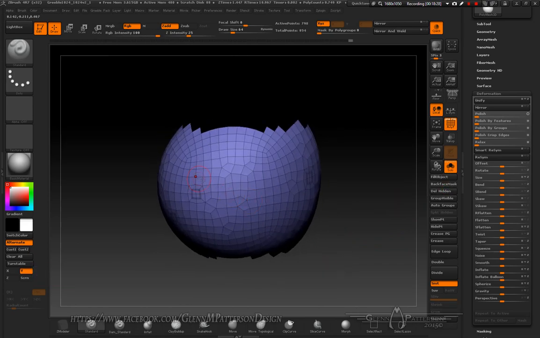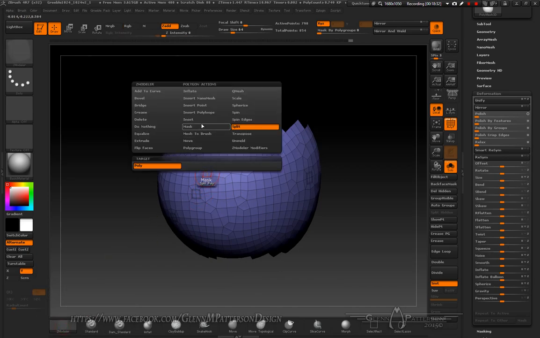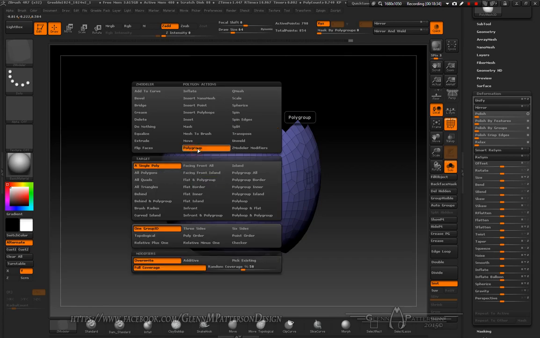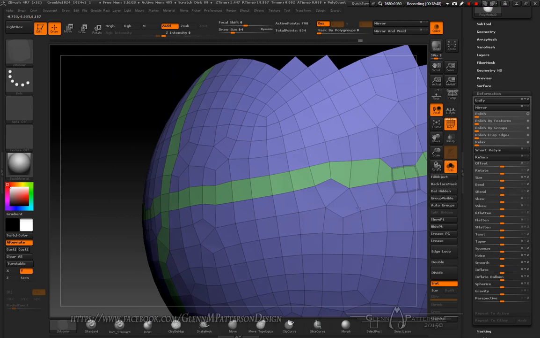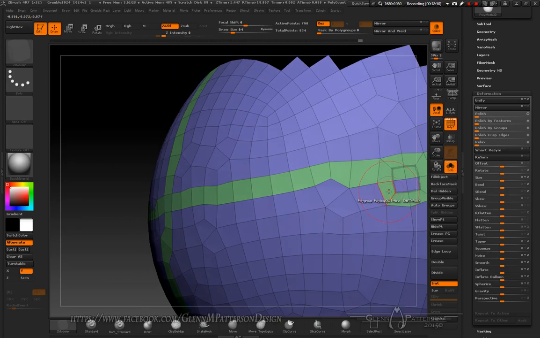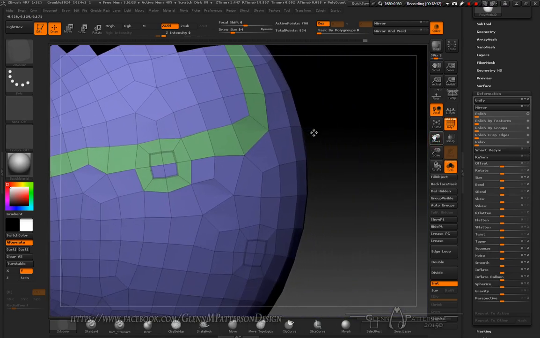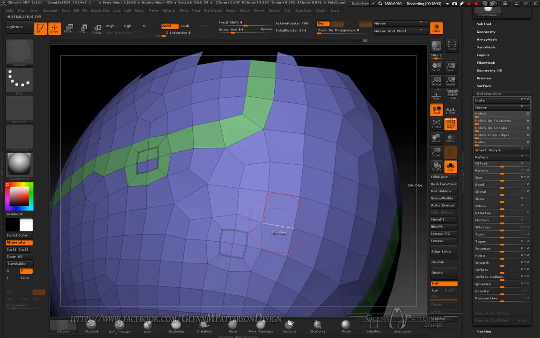And now go back to your ZModeler, right click, and do polygroup, do by poly loop, and then just go in here and create some loops in here. Just randomly. Doesn't have to be perfect. If you click on one of these here, it does the whole circle where we split it. So let's do this one, and we'll do that.